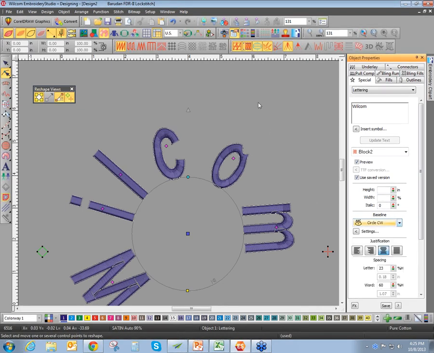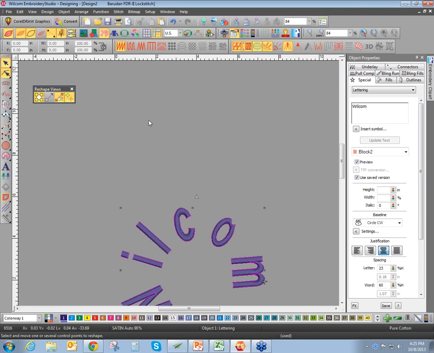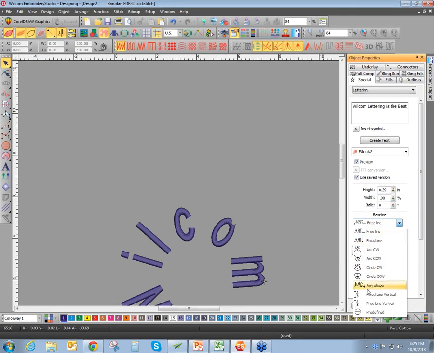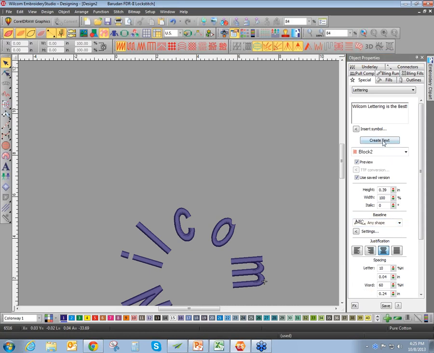We have the any shape baseline. This one's really exciting because you can literally digitize your baseline. So if I come in, let's say, and we're going to say any shape, and I'm going to click on create text, and literally I'm inputting my curvature versus corner nodes. Right click would be a curve node. Left click would be a corner node. Hit enter. And again, it literally will follow that baseline.